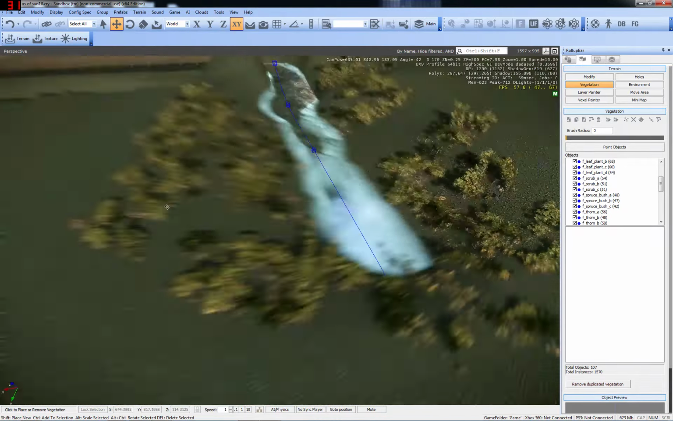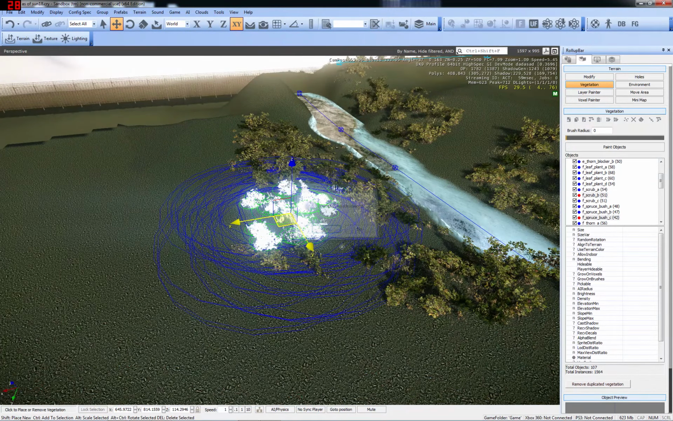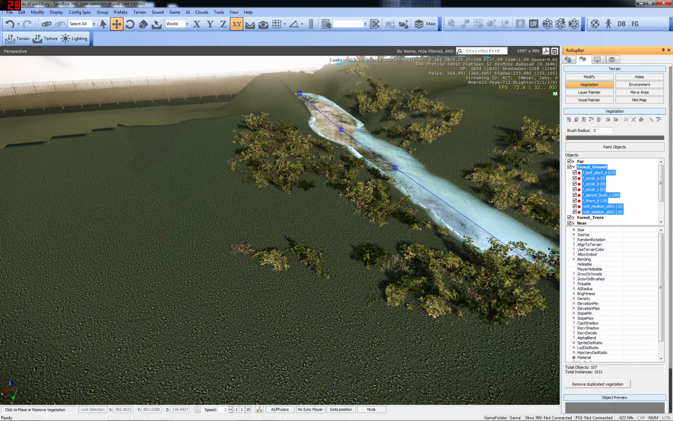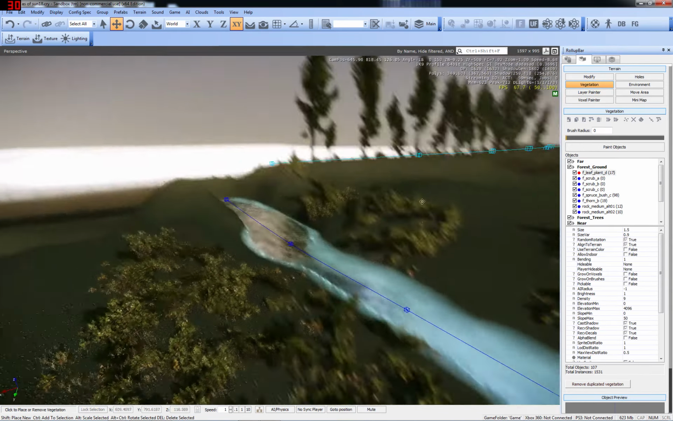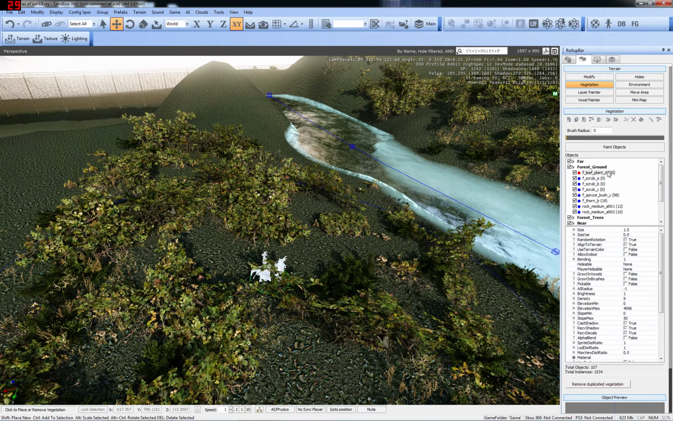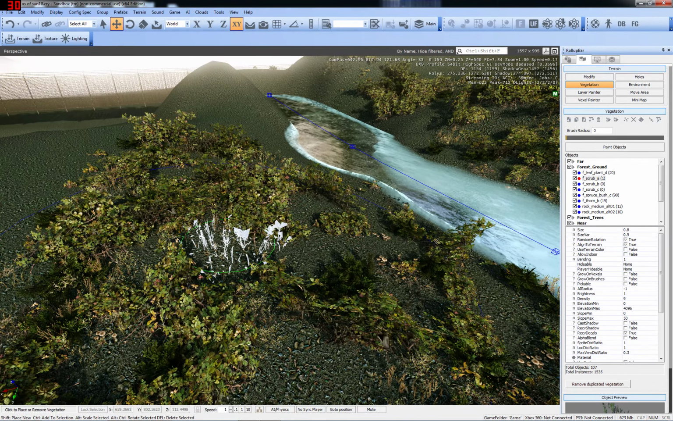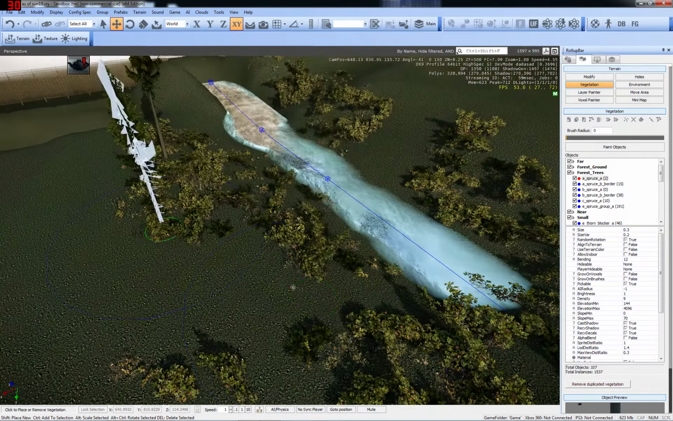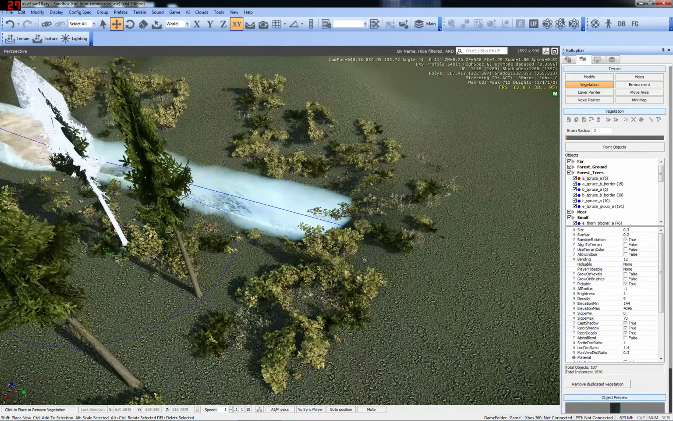Just a bit more detail in here, or variation. Now to further add to this, I'm going to use the vegetation tool to throw down some trees. For trees I like to hold shift, and just simply, oh, these aren't trees. Now these are trees. Shift and click and add trees individually.